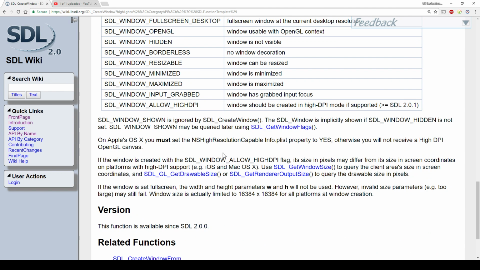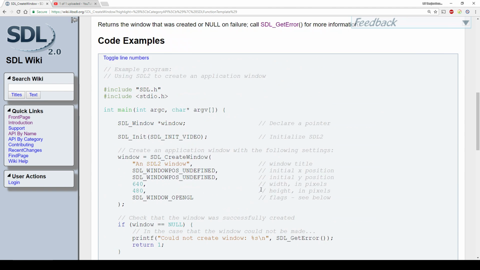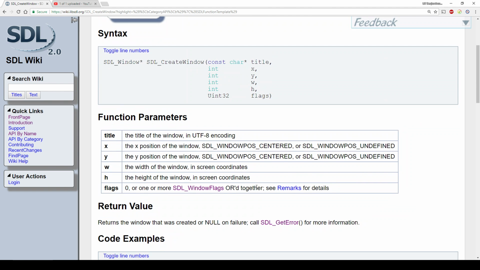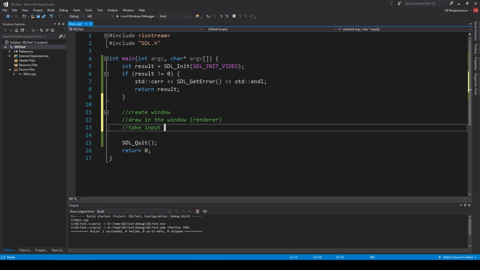Let me actually see if it says anything about using... No, but here's an interesting fact. The size of the window is limited to 16,384 pixels. That's good. We can actually test that as a way of making sure that we're testing for errors correctly. So anyway, we want SDL_CreateWindow. Let's make this happen.